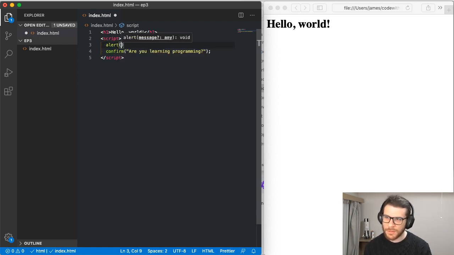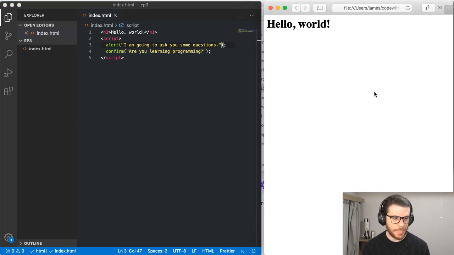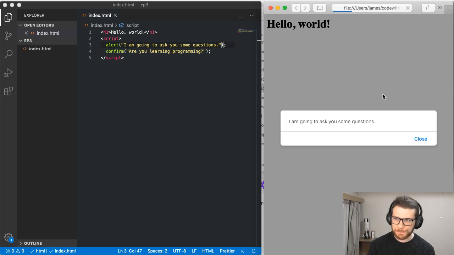So for example, instead of putting a number within these brackets here, I can put something like this, which is called a string, in alert as well. So I'm going to try that. I'm going to say, I am going to ask you some questions. I'm going to save that, and I'll refresh the page. And so now the page says, I am going to ask you some questions. Close. Are you learning programming?